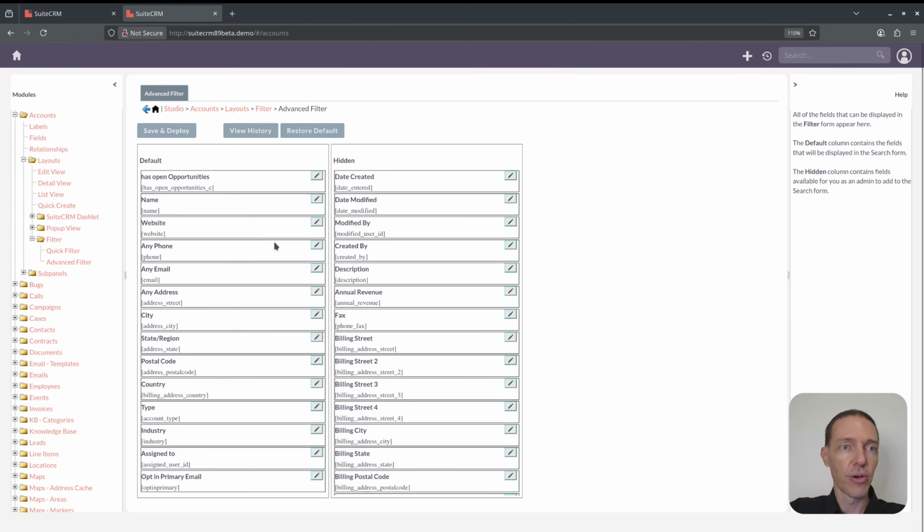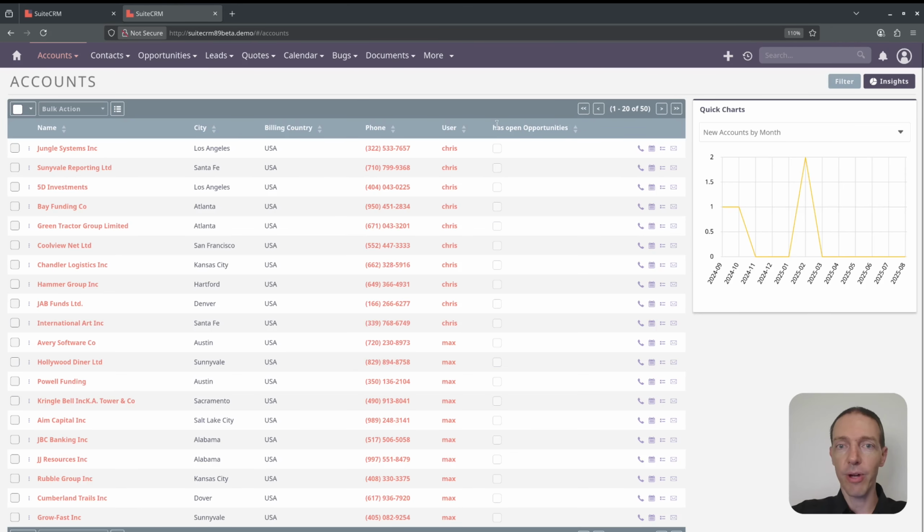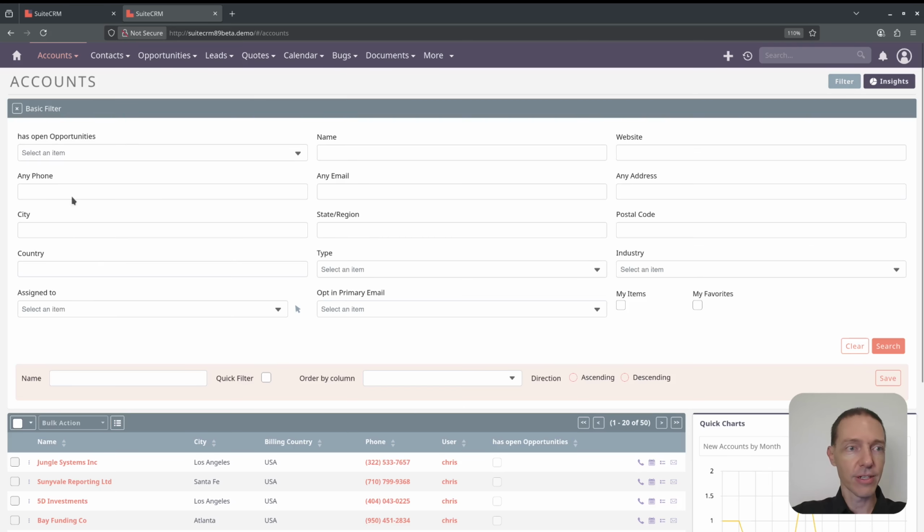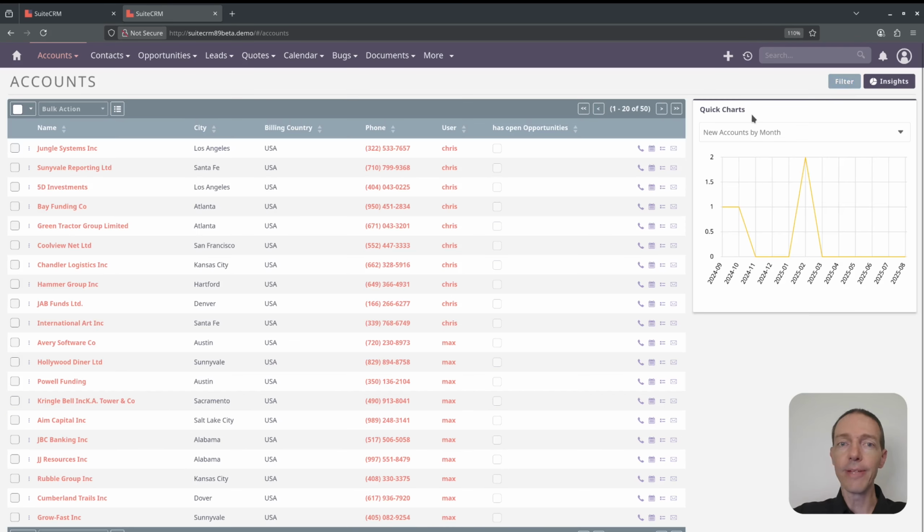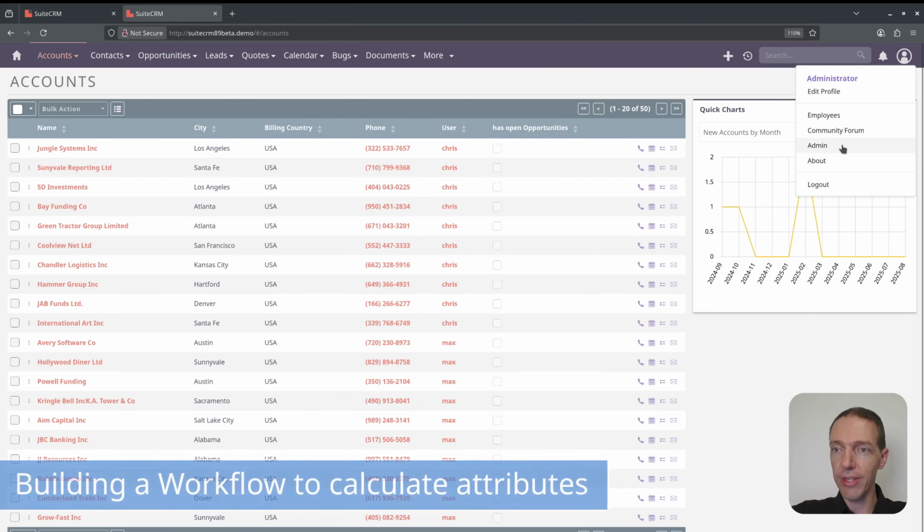Okay, so first of all, let's check whether this works. Has open opportunities, very well. And inside the filters, has open opportunities, yes, no, we can do this as well. So perfect. This is already good. Now we don't have data inside. How do we get the data? By using workflow. So let's do this next.